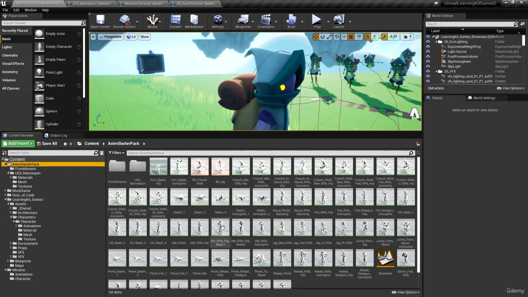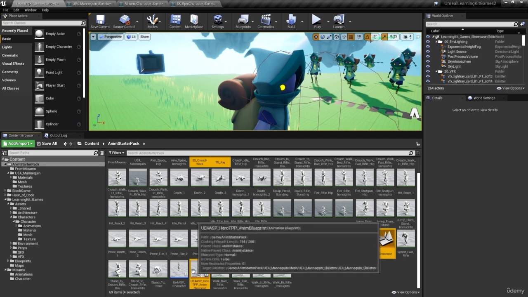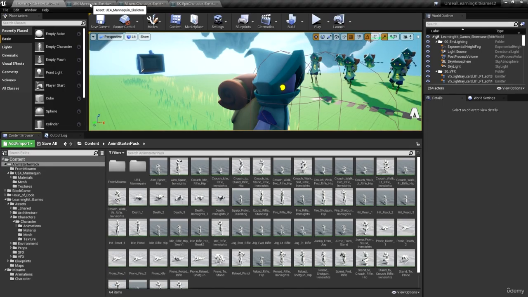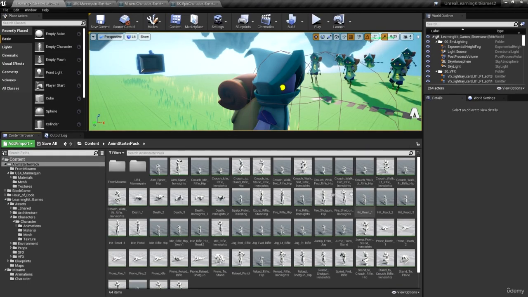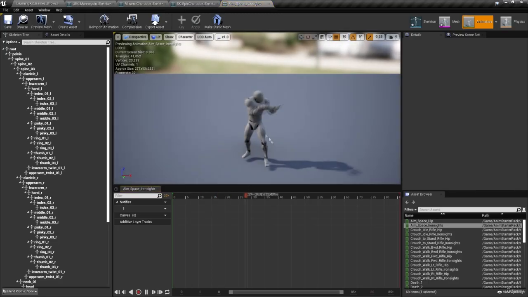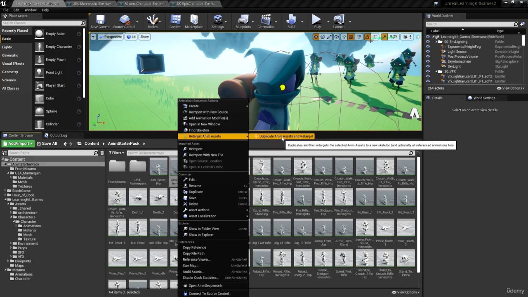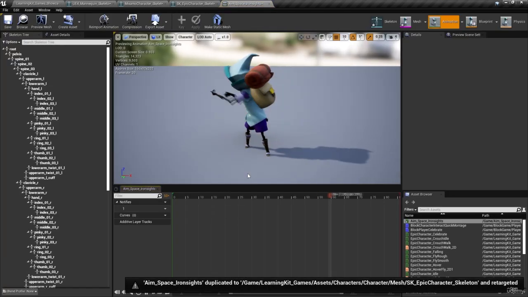So in Anim Starter Pack, now I don't need the blend spaces, I don't need the showcase level, and I don't need the animation blueprint or the character blueprint. So I'm going to select those and delete them and select Force Delete. Now all that's left are the animations. Now we can verify that these poses that we're using will work by retargeting a single animation and seeing how it looks. An aim space is great for that because it contains several poses in one. So I'm going to retarget this aim space iron sights. So I'm going to right click, retarget anim assets, duplicate anim assets and retarget, and select SK Epic Character Skeleton and click retarget. Now I'm going to check this animation out and see how it looks.